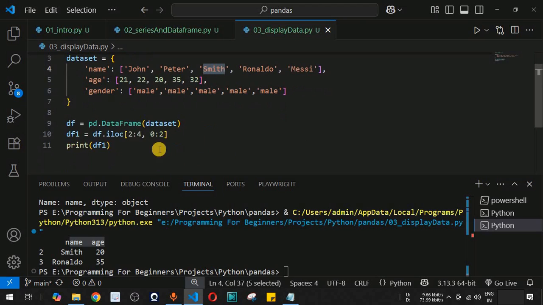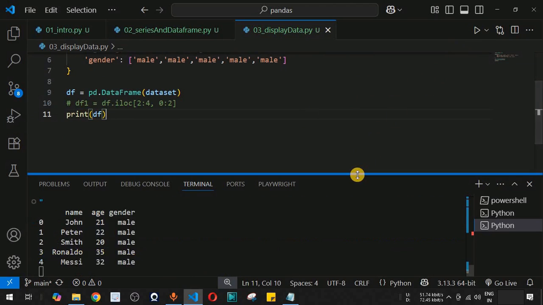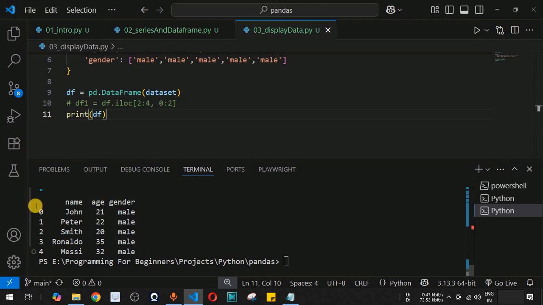So it is occurring at which position. Let us understand that as well. So simply let me just comment out this line of code and let us print the entire data frame first of all. So you can see that Smith is present at the second row over here having the 2 index.